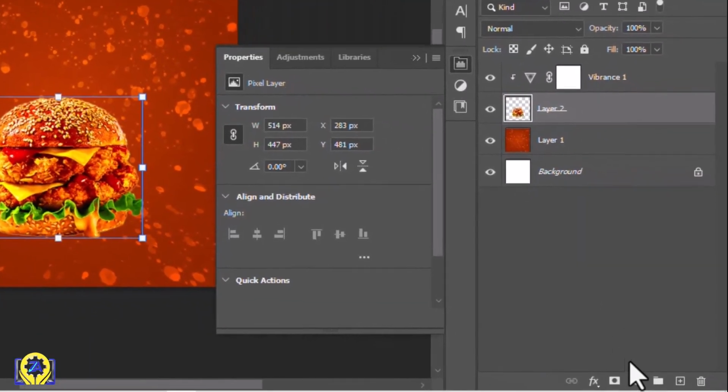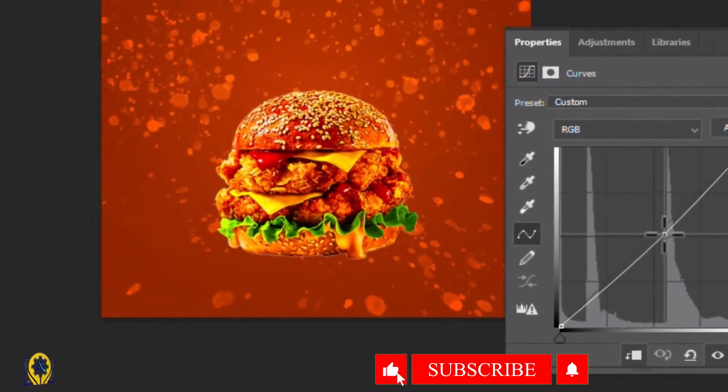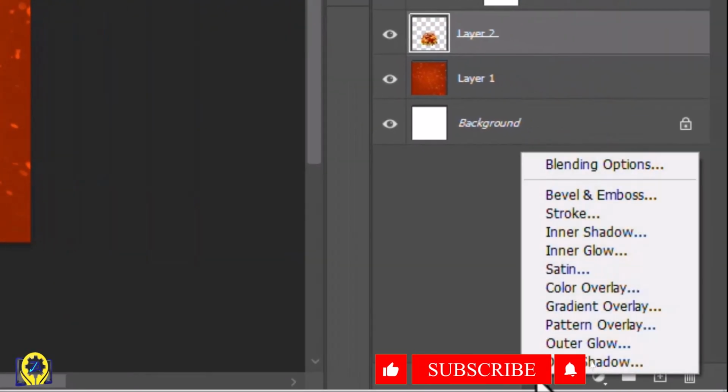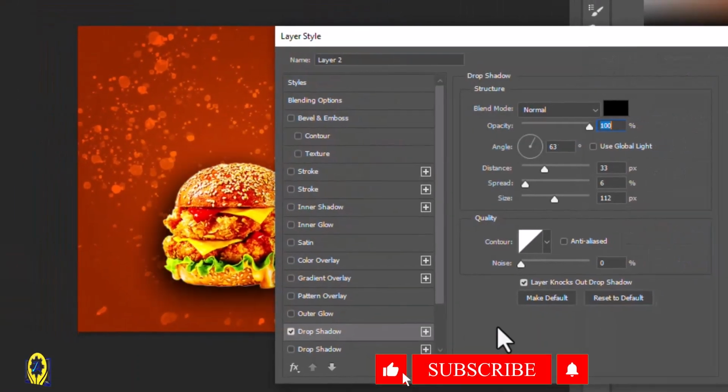Again go to the color adjustment layer and choose the curves and drag the middle. And now apply drop shadow, go to the effects and choose the drop shadow and follow these settings.